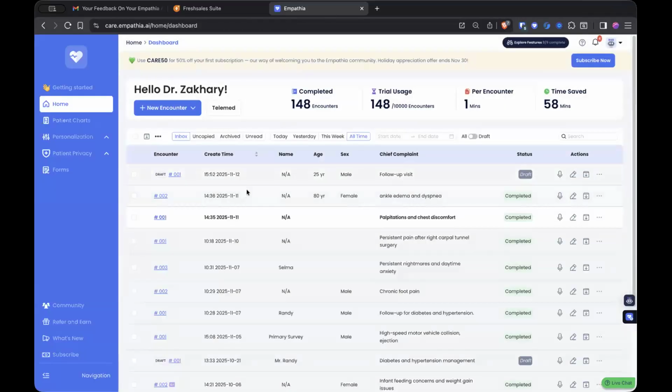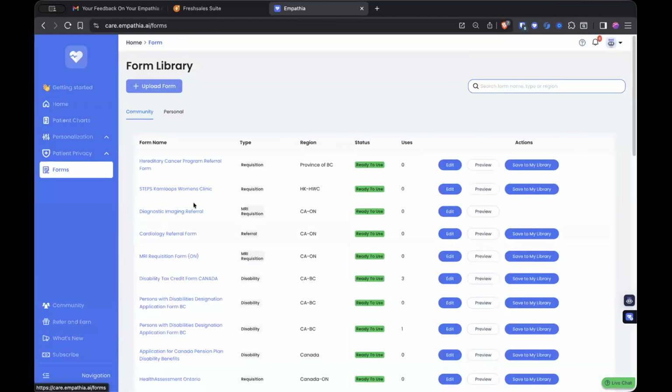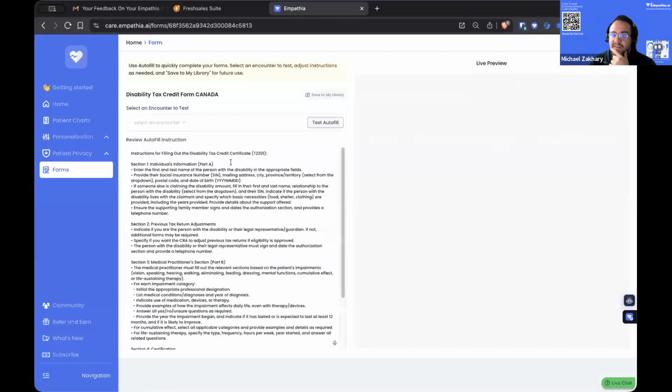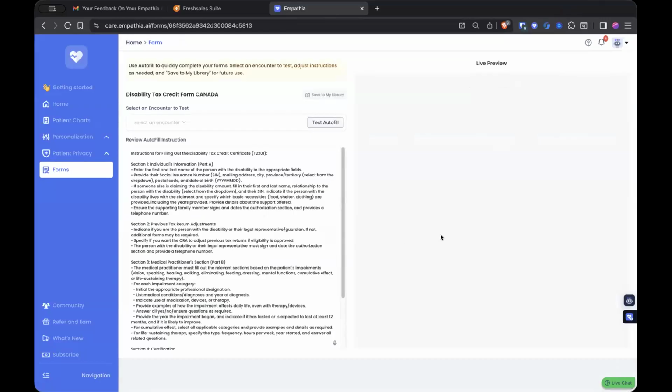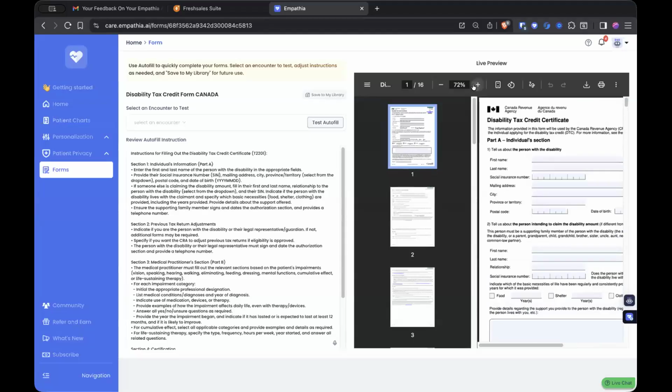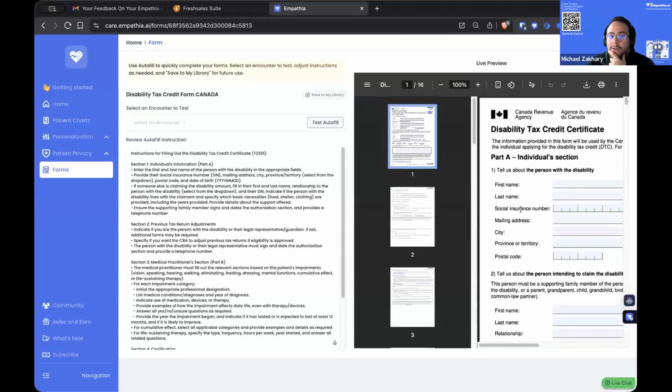Can you go over one of the disability forms, like the disability tax credit or one of those ones? Because they have to look at all the chart notes, right? Sure. Are you referring to this disability form? Yes. It's loading. Is this the one? Yes, that's the one. Right.